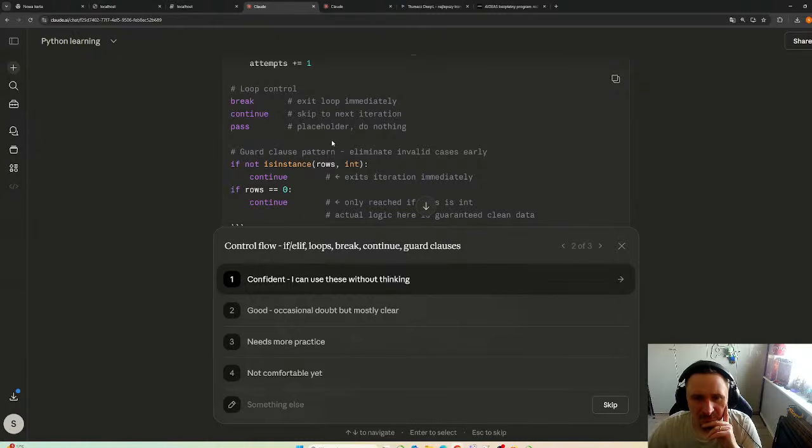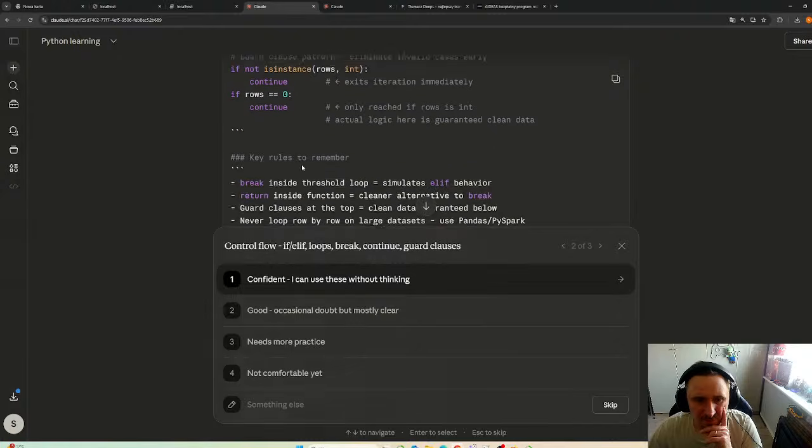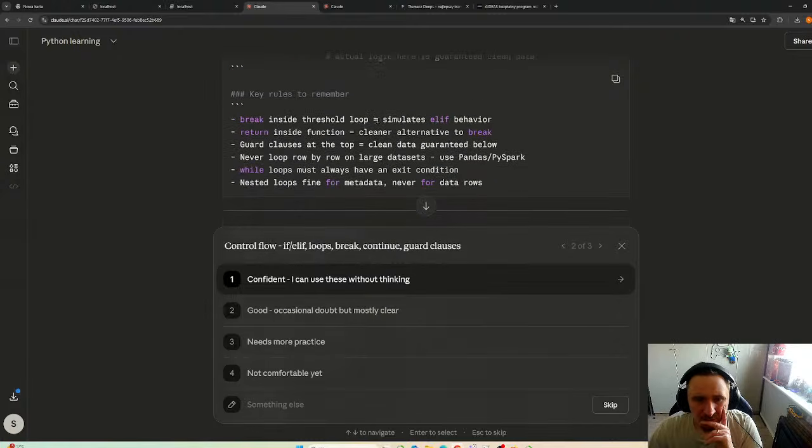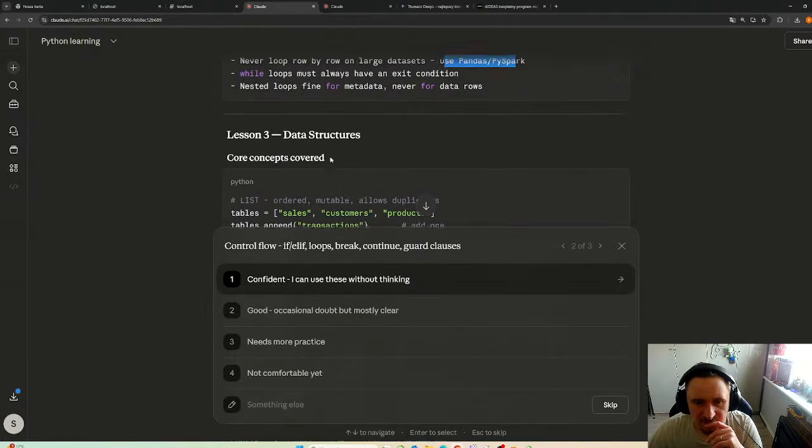Guard clause rule. Omit invalid cases early. Continue skips rows, continue key rules. Break inside threshold loop simulates elif. Okay, return inside function. This will be in the future. While loops must always have an exit condition.